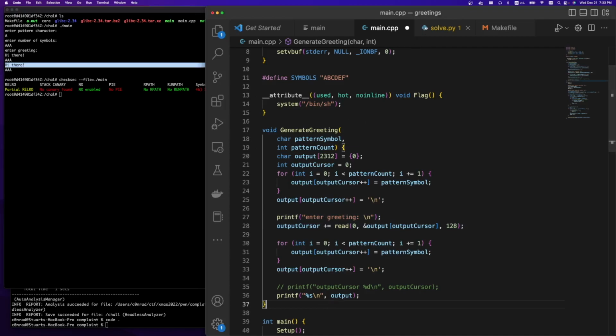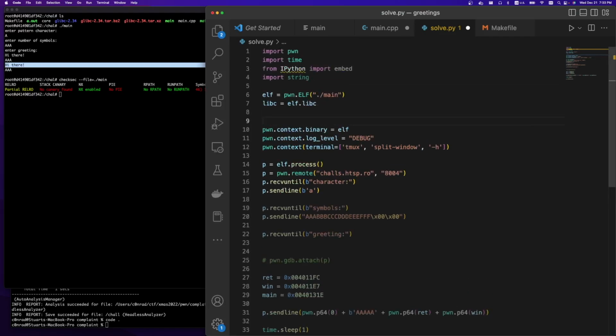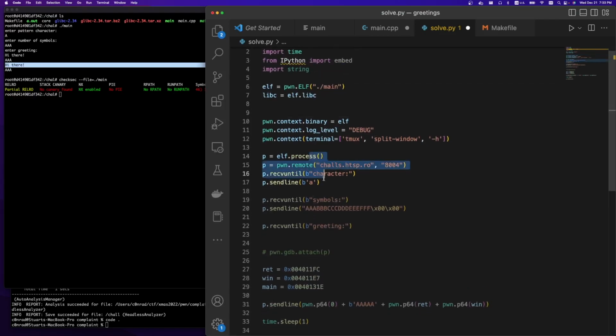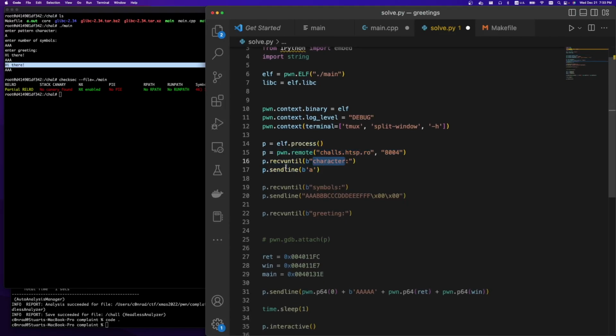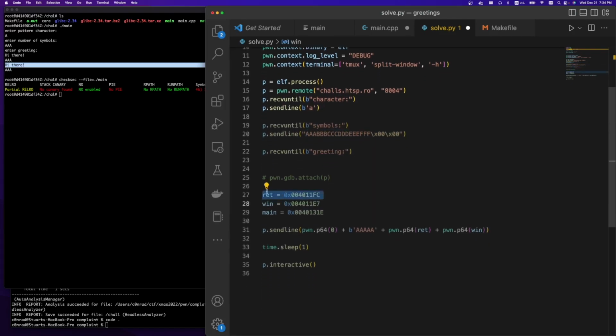So if we look at the actual solve script, it really wasn't too bad. We connect, we do some setup, load the binary, we connect, we read the characters, we send a line. This is the line we use to generate a very large character count. We're going to receive until greetings. We have our ret address. I just got this from Ghidra. So this is an address to something that just calls ret.